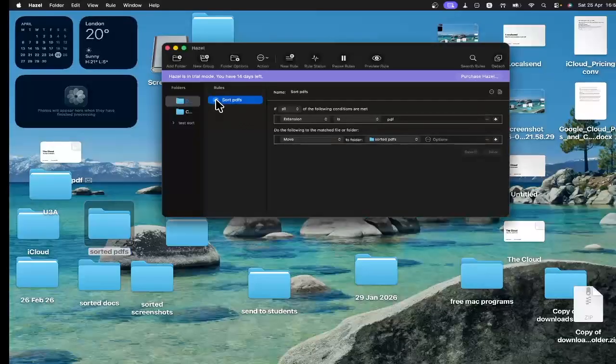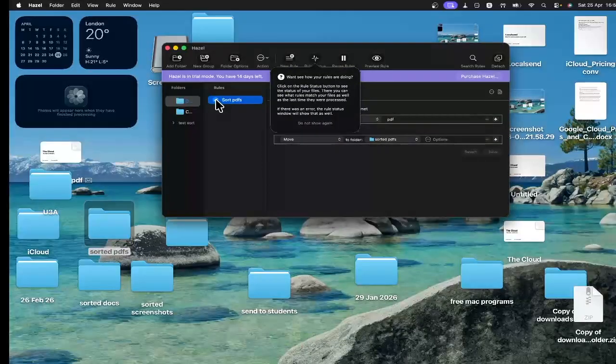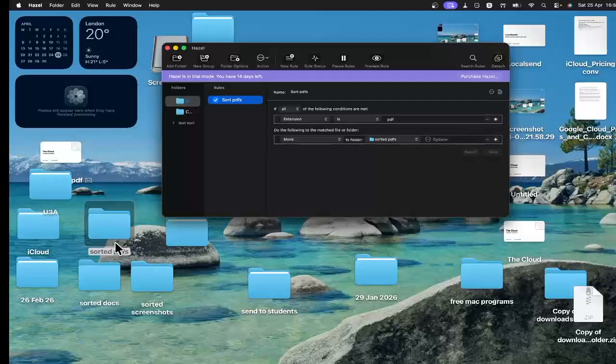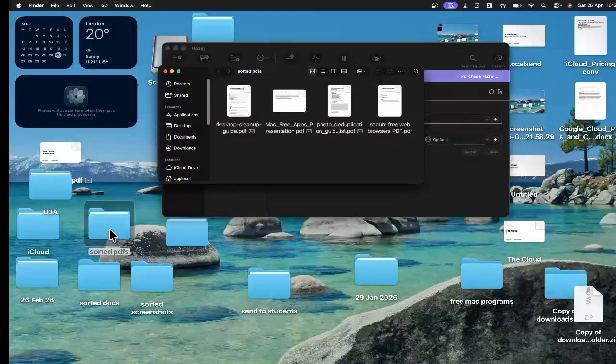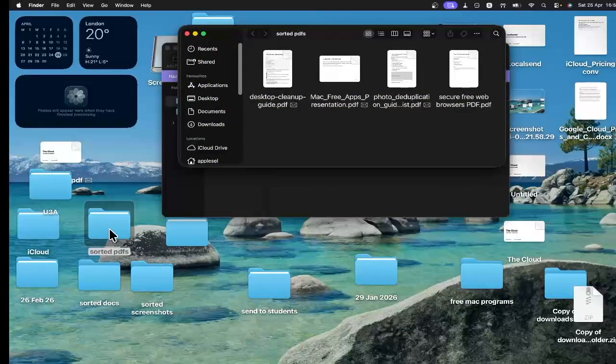So we'll get that to go, and we will look and see how things are working. And there we have the 4 PDF files that have been put into my sorted PDF folder that was earlier empty a moment ago. So that's just to prove that it works. So now the fun will begin with this.